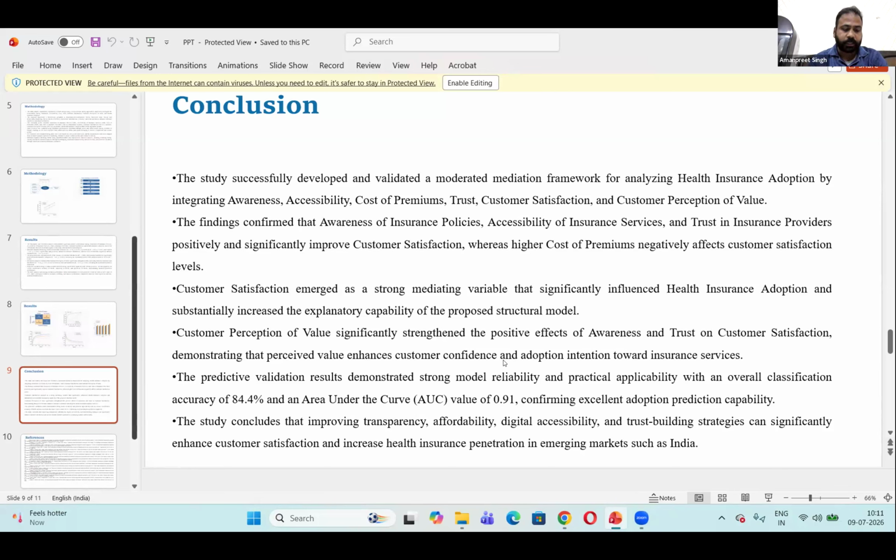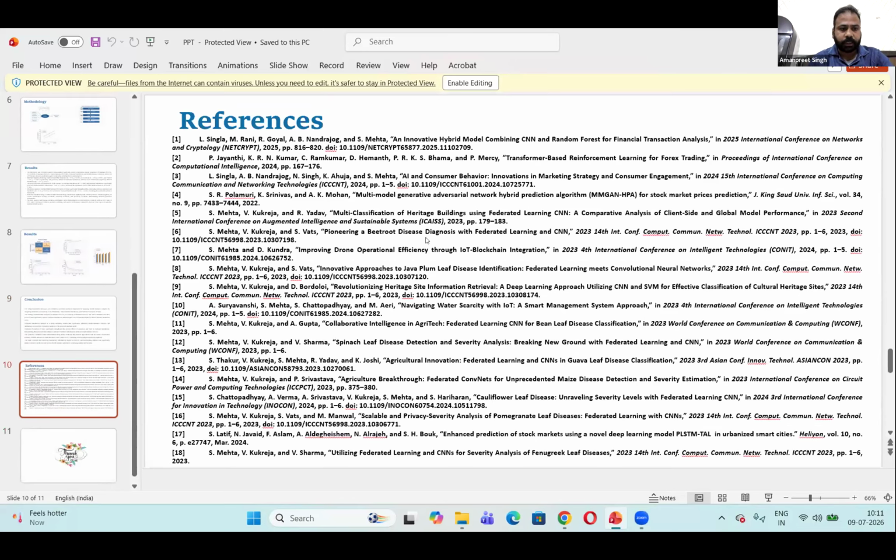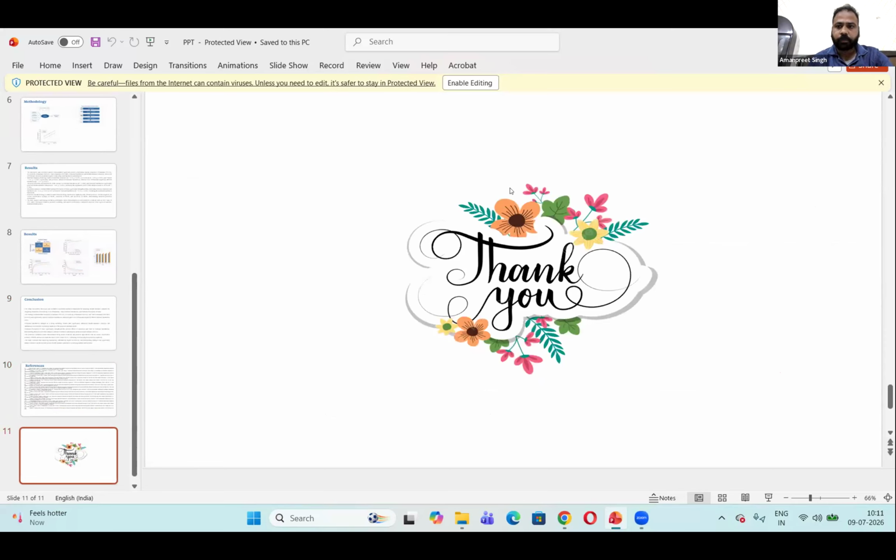The study suggests that insurance companies should increase awareness, offer affordable premiums, improve digital services, and build customer trust to encourage more people to buy health insurance. These are the references I used, and thank you from my side.